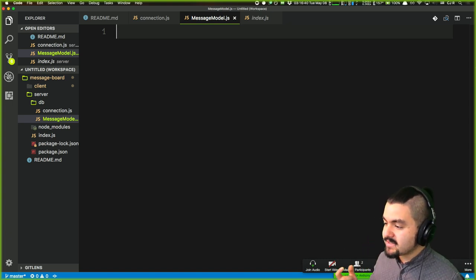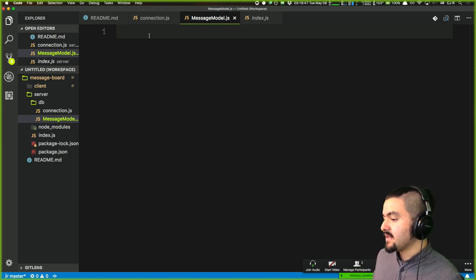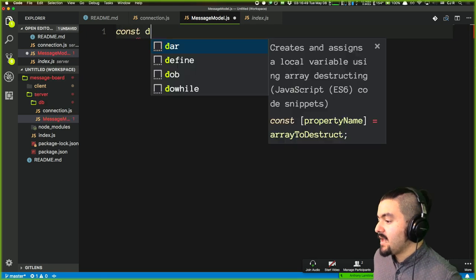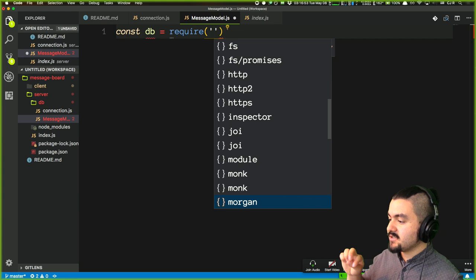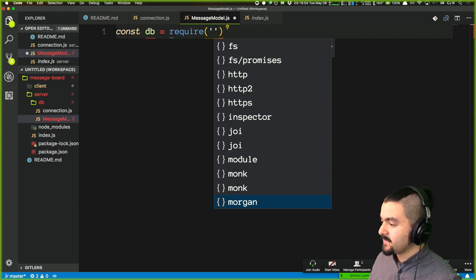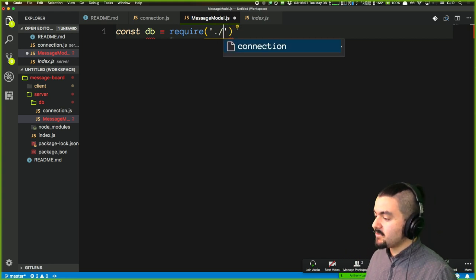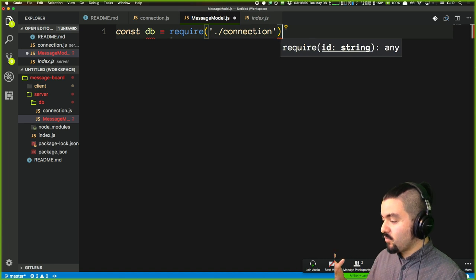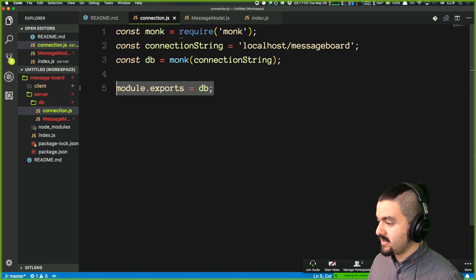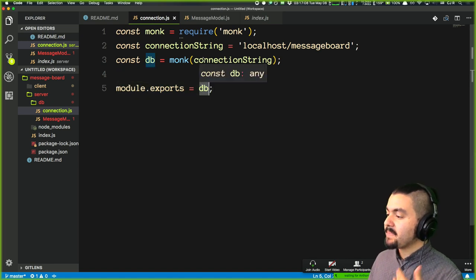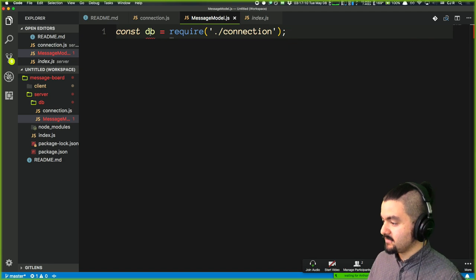First thing is, let's require in that connection that we just created. Say const db equals require, and then in quotes, you're going to create a relative path to connection. So you do ./connection. Basically what we're saying is we're requiring in the thing that we exported here. This is in connection.js. We're exporting the connection to the database, and then in here, we're requiring that in.